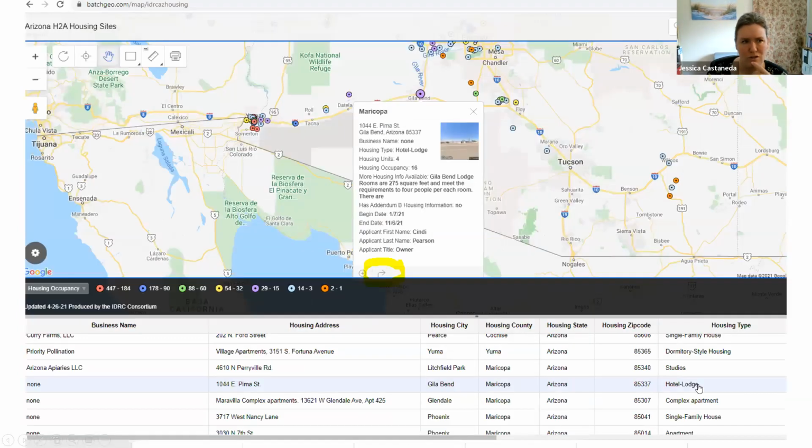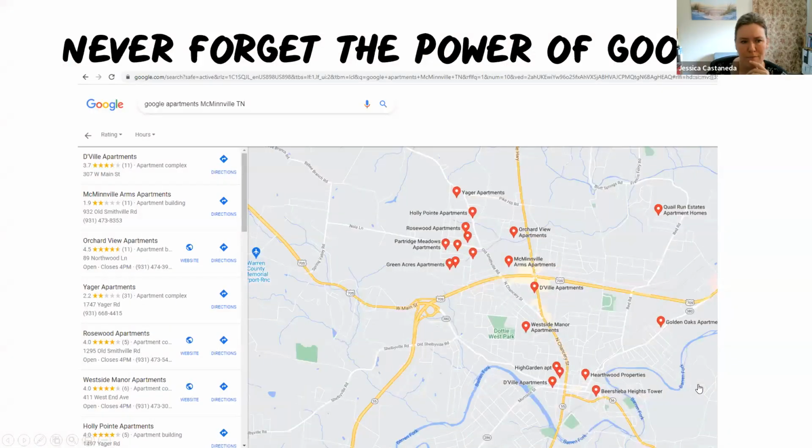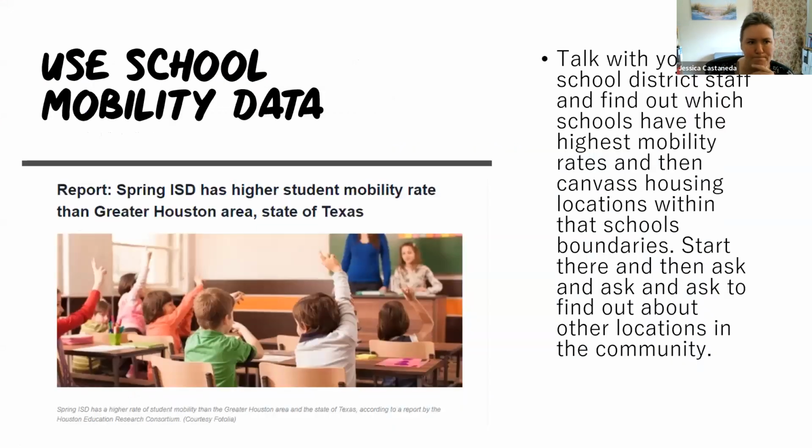We already mentioned all the H2A stuff. And then one of the ones here: never forget the power of Google. So Google apartments, Google farms, Google hemp farms, and then usually there'll be some information that comes right up for you. So we want to make sure that you have access to that, and that you're really harnessing that.